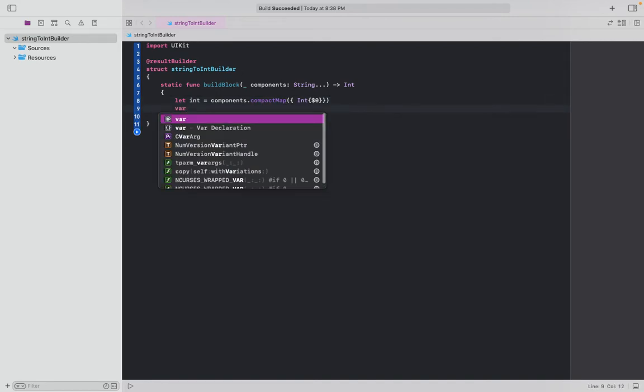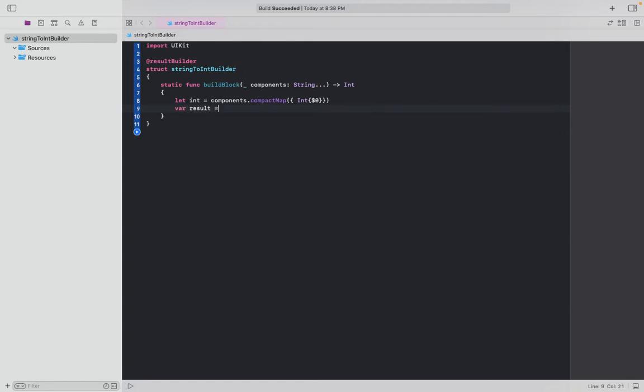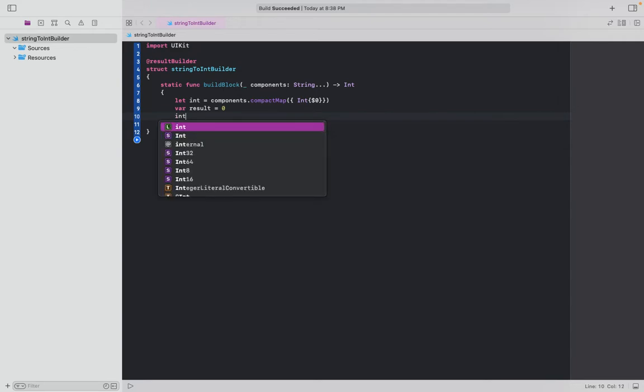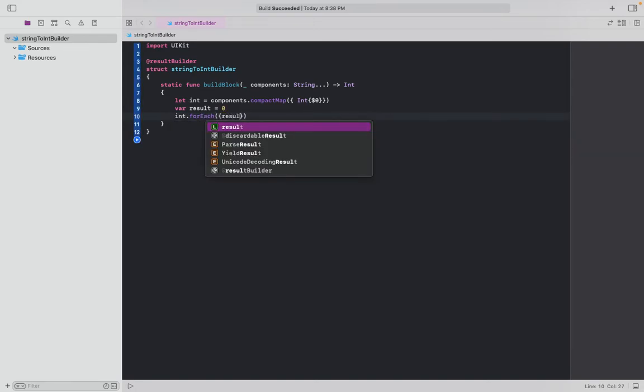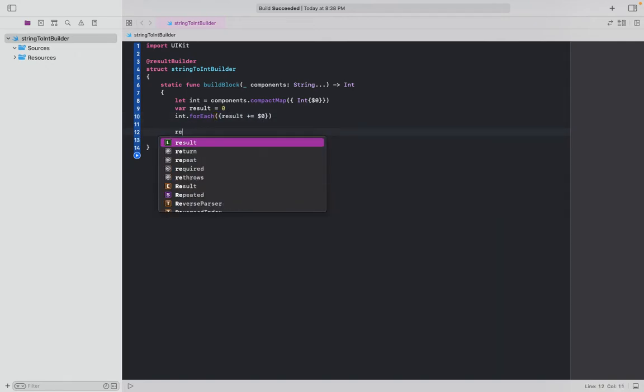We'll create another variable, let's call it result, and I'll initialize it to 0. And then we're going to take our int and put it in a for each loop, which will take our results and add them together. And then we'll return the result.